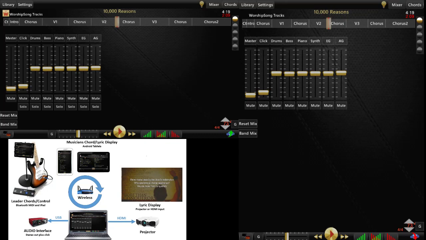And the advantage of that is this laptop can be playing the tracks, it can be hooked to a USB audio mixer, it can be hooked to be doing your lyric displays like I show in other videos. And you don't have to have all that gear or anything up on your stage. You just have your tablet wirelessly connected, doing the control of it.